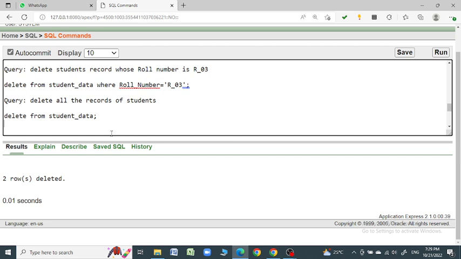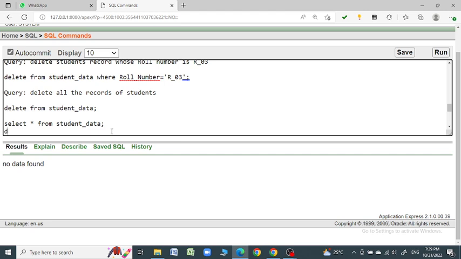If you want to check how many records are there in the table, you will not find any single record. I'm writing the query select asterisk from table name. Here our table name is this one. We'll select this and execute the command. You can see in our table we don't have any data available, but our table will exist. The structure of the table will exist.